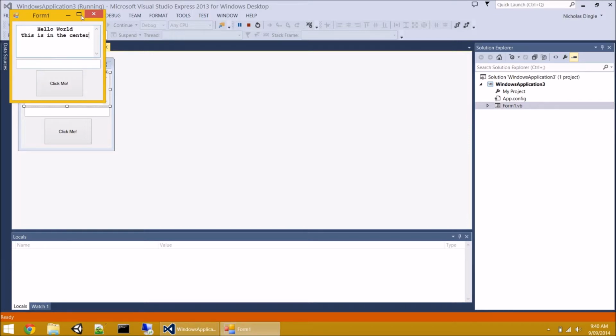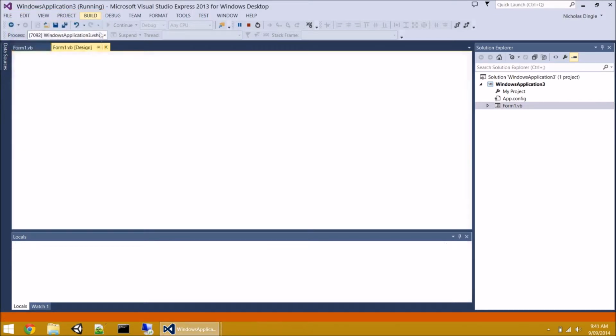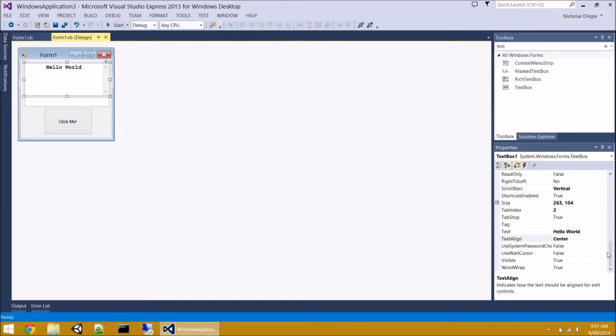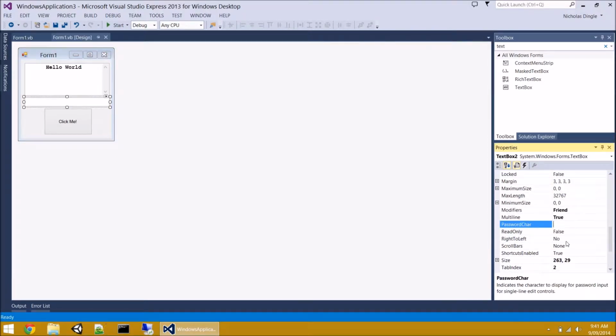And there you go. That's pretty much it. So two more that we're going to have a look at quickly. Now let's look at use system password char. Now I'm going to switch back to this text box, and I'm going to get rid of my password char here. Now bear in mind I'm using Windows 8, so if you're using Windows 7, you may get a little bit of a different result.